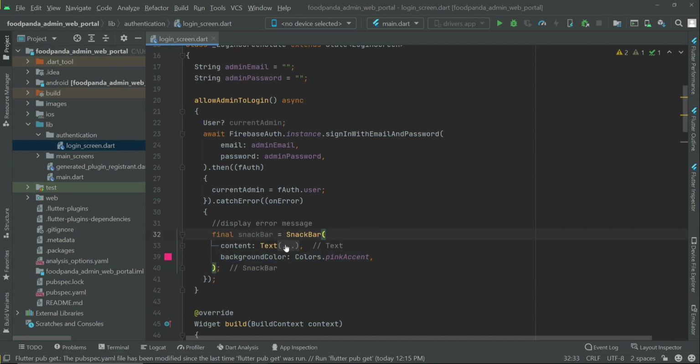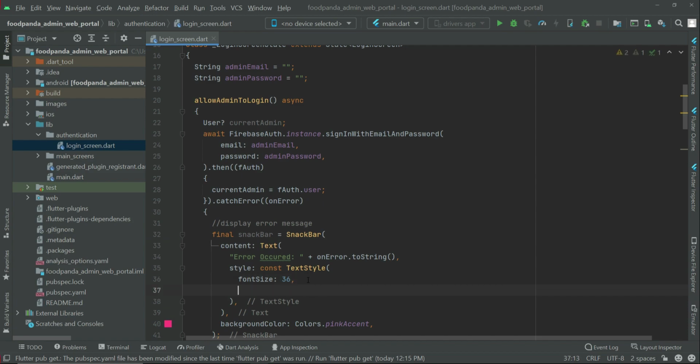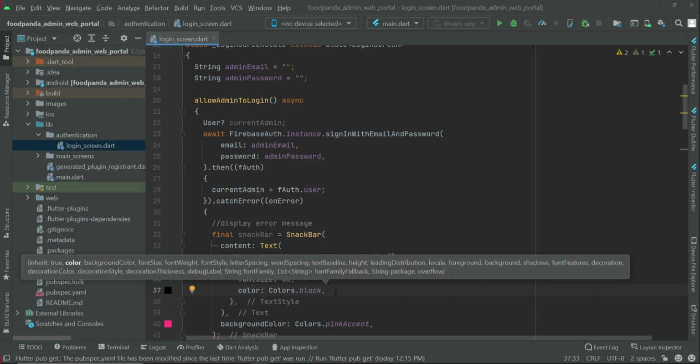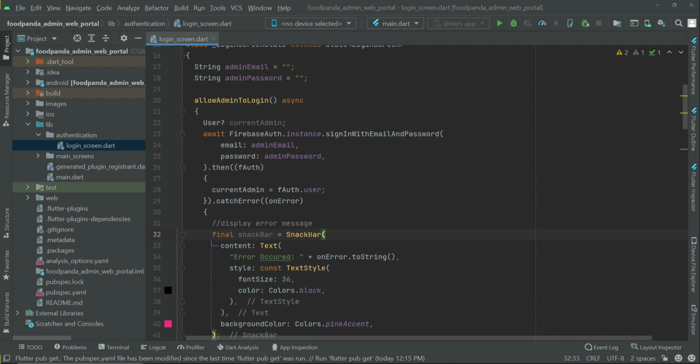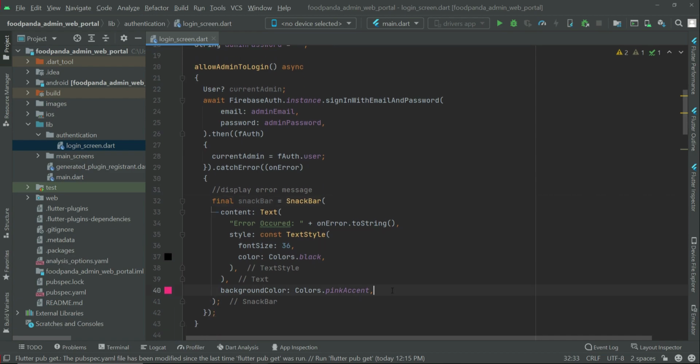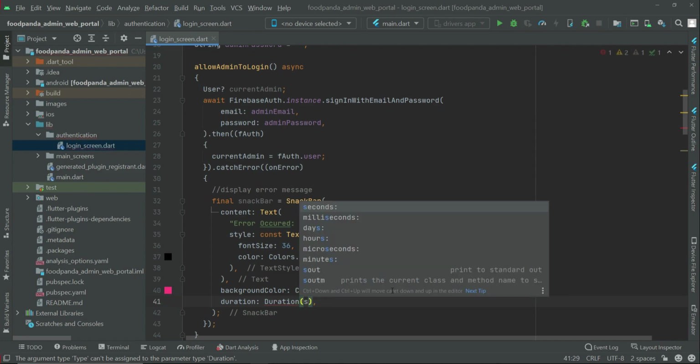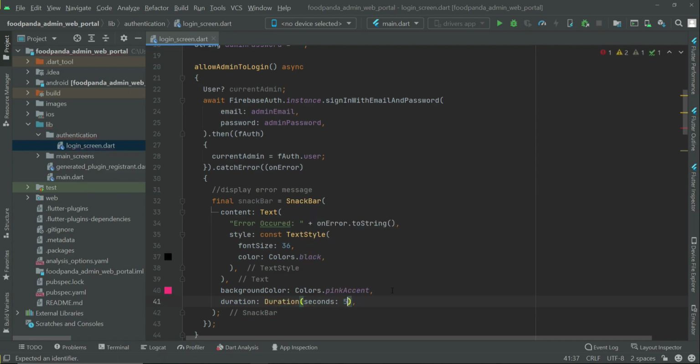And for the text, that is for displaying the error message, you can choose which color you want for it. Of course you can do that by simply typing here color, and we will go with the black color. And then the duration, that is for how many seconds we want to display this snack bar. So after the background color you can simply type here duration, and we want to display this for, let's say, 5 seconds will be enough. We can add the const modifier here.